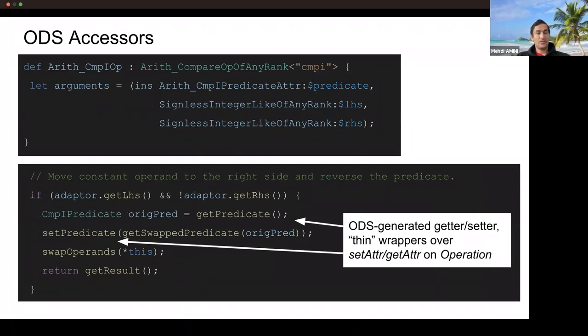Now, what if you want to do something that involves the predicate? For example, the fold method for this comparison will always try to push the constants to the right of the comparison. And so this is code that I adapted from MLIR, but it really exists inside MLIR. We're going to check that we have a constant on the left-hand side and not the right-hand side. We get the predicate. So here we already have a dictionary lookup. We have to do a bisection to find in this array the right predicate and return it. Then we're going to compute the reverse predicate, because if we swap the operand, we have to also change the predicate, swap it. And so we're going to do the set predicate of this new computed predicate.